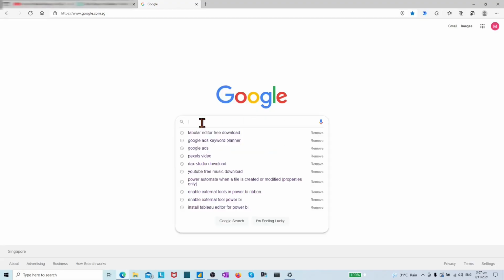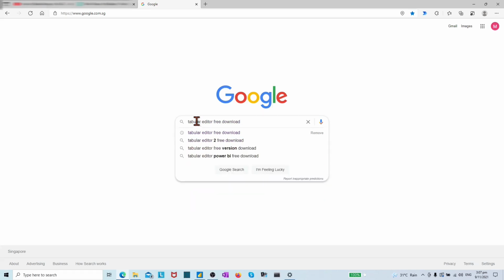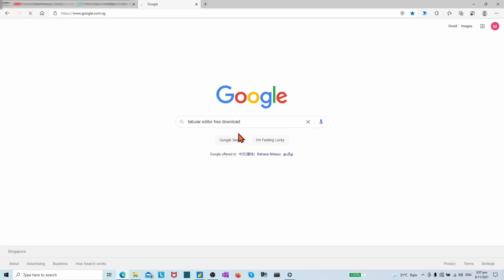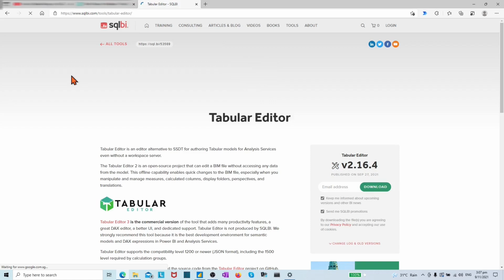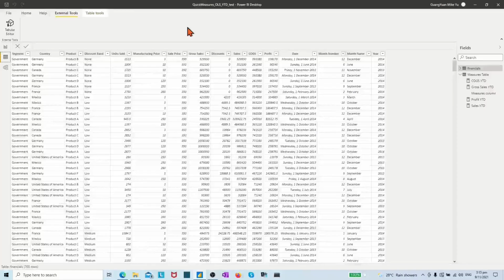Embedding the Tabular Editor application in Power BI is simple. Google search Tabular Editor free download, find and click the Tabular Editor SQLBI site, then download and install it. Once the installation is complete, Tabular Editor will be added in Power BI Desktop under the External Tools menu.